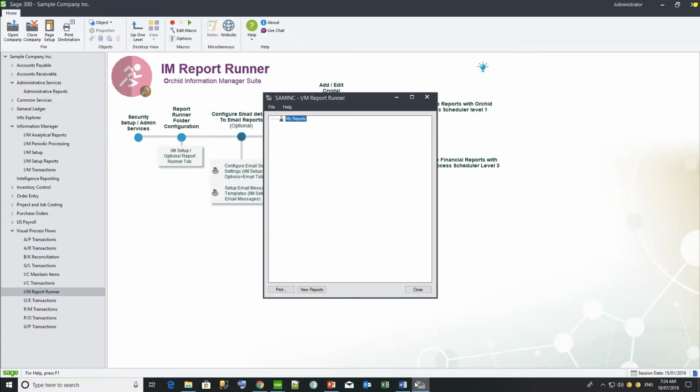When you connect to the IM Report Runner menu as an administrator or somebody who's allowed to configure reports, you can right-hand mouse button and add a section or add a report. A section is like a report header. For a report, you're browsing to find a crystal report to attach to your menu. First, I'm going to add a section for my accounts receivable reports.